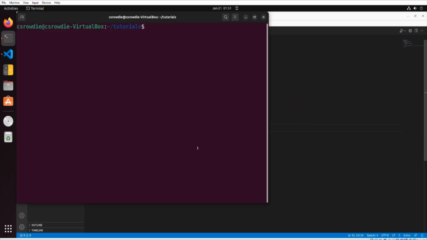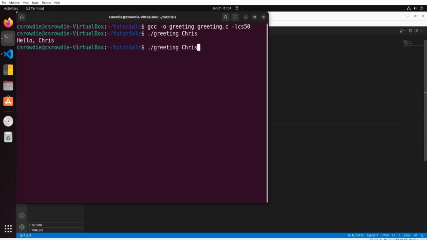Now if I save this, I recompile. If I run with ./greeting Chris, I get hello Chris. If I leave out Chris and just run ./greeting, we get hello world. So this is just going to check if the argument count is equal to 2, and if it is, we'll print out hello, followed by whatever command line argument they passed. Hopefully it's a name of some sort. And if they didn't pass any command line arguments, we just say hello world.